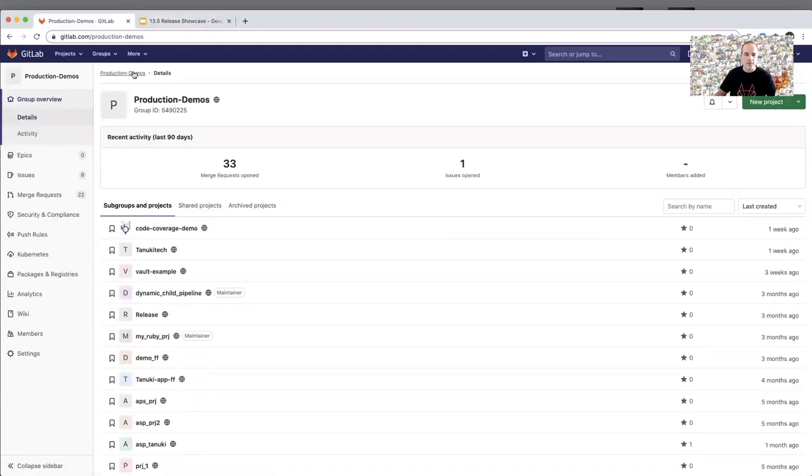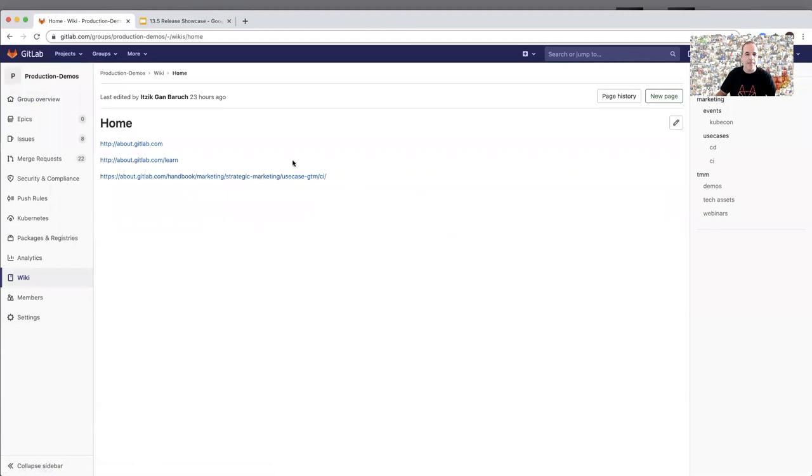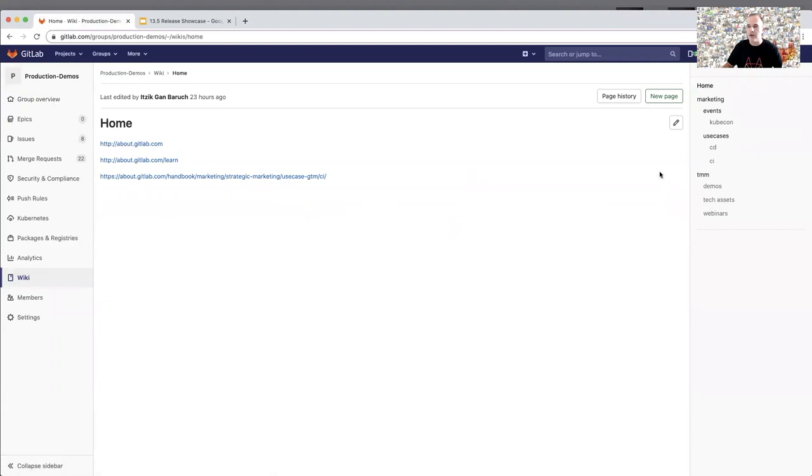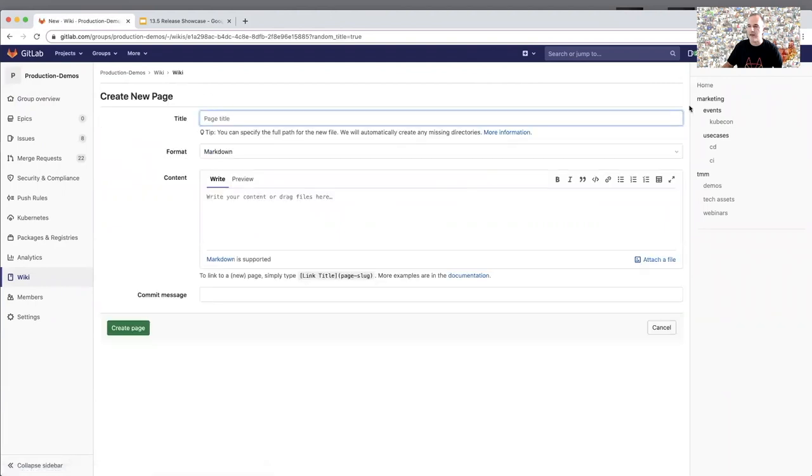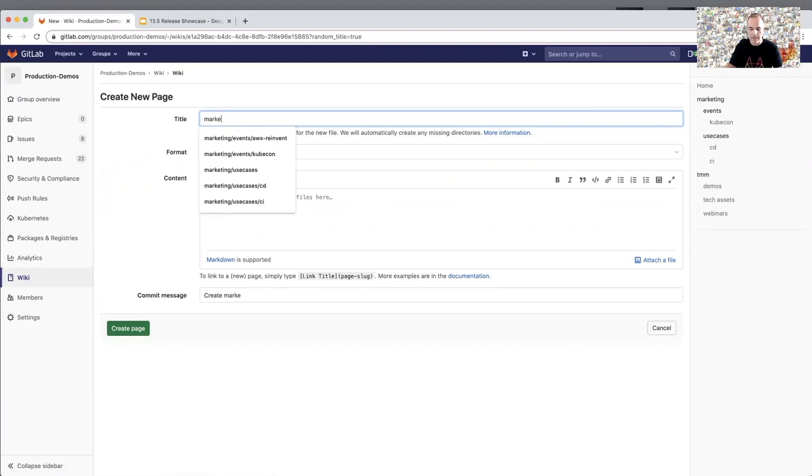So this is my group, and I will open a wiki. And this is my homepage. And on the right side, there is a navigation to different folders and pages in my wiki website. So for example, I have here marketing and TMM, and under each folder I have other folders or pages. And I will create a new event under the marketing. For that, I will create the full path.